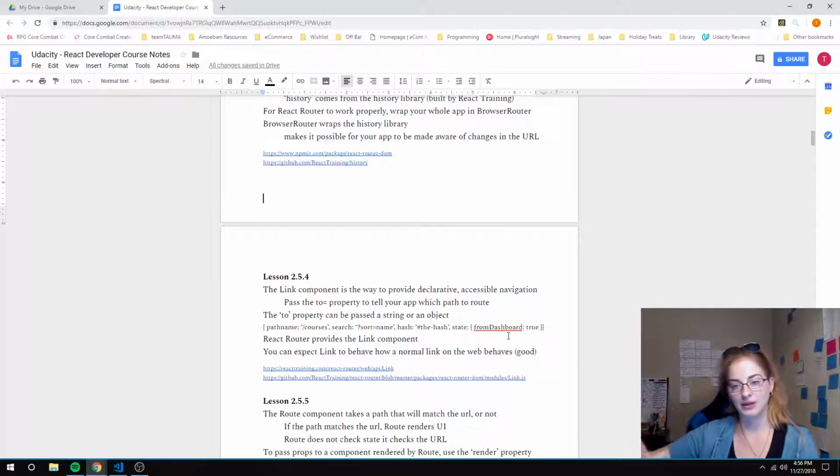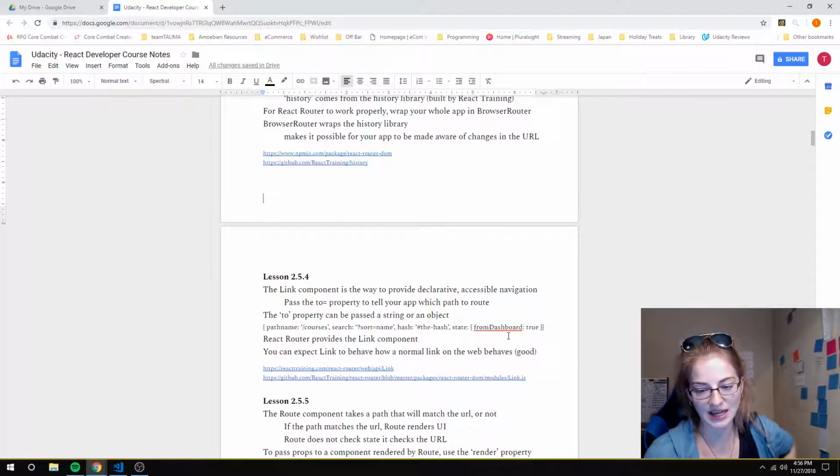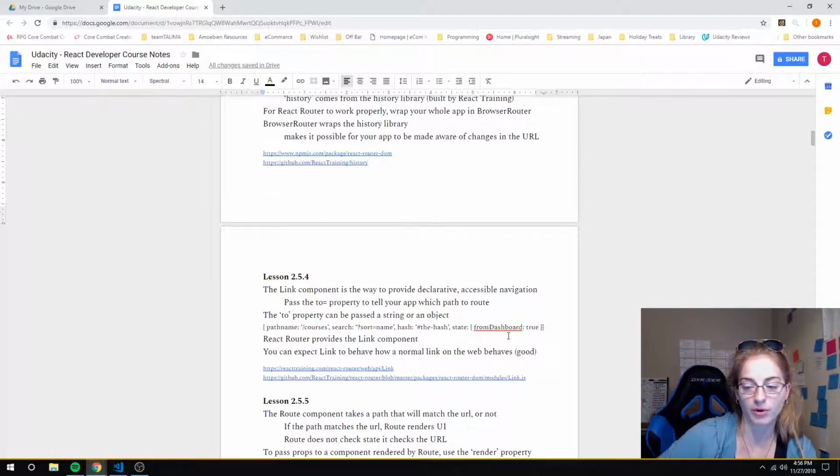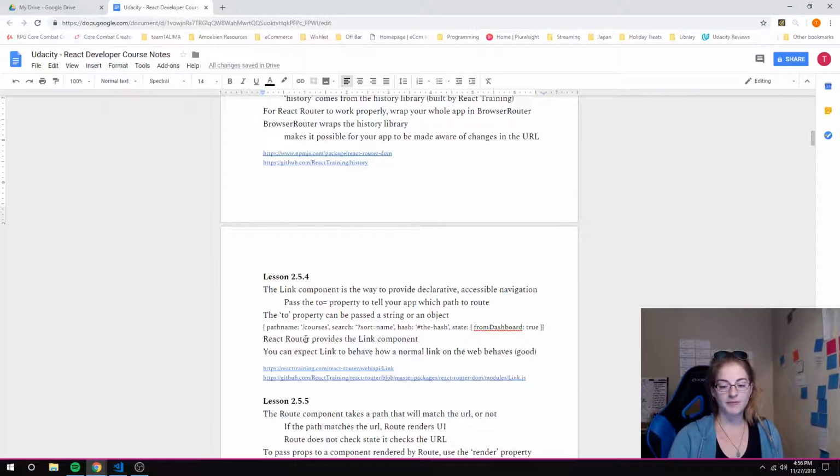You do have to wrap the application in BrowserRouter, but then you never touch that again. The Link component is the way to provide declarative, accessible navigation. You pass the to property to tell your app which path to route. The to property can be passed a string or an object. An example of an object would look like pathname: /courses, search: sort=name, hash, state: fromDashboard: true. React Router has all of this, but I did not use all of it. So we just used strings.